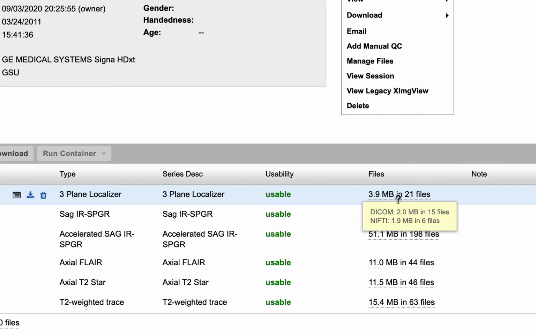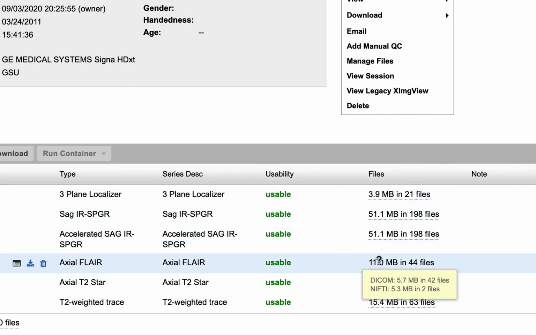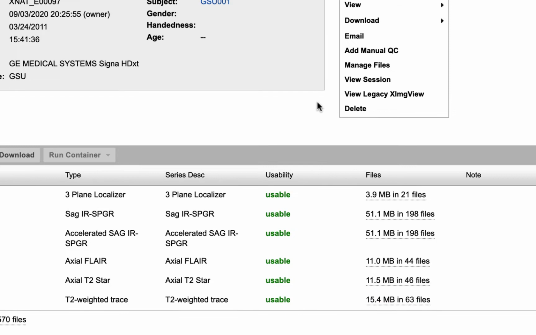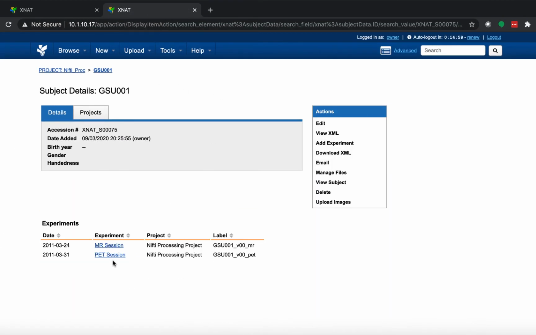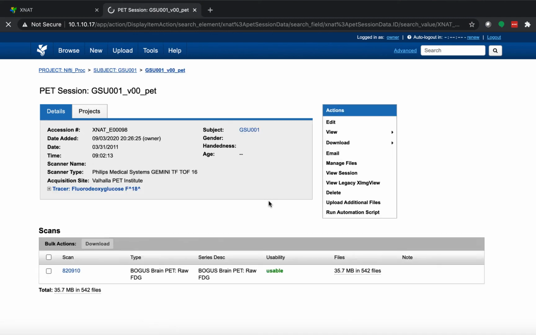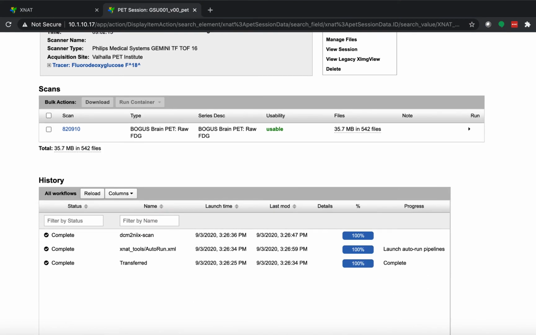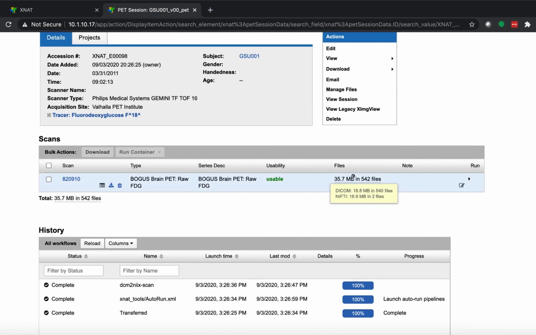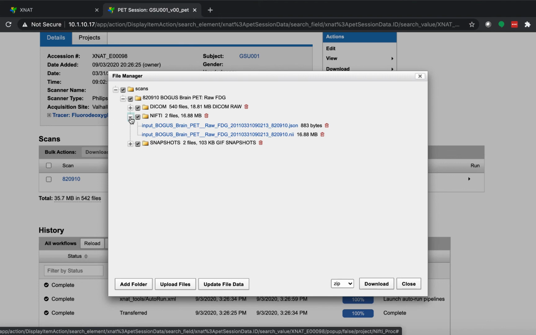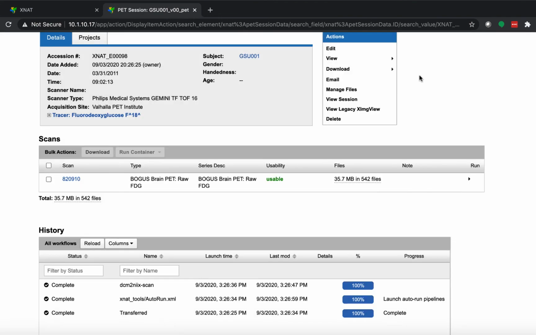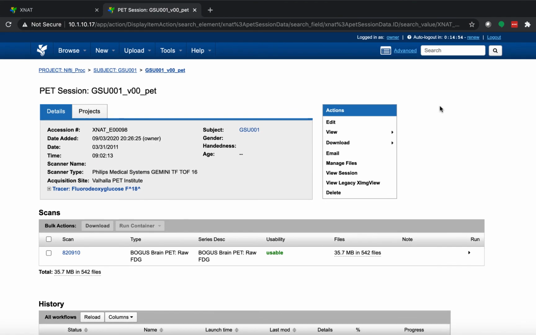So we can see there are Nifty resources in each of our scans. We can also go and check out the PET session to see how that one's doing. And that one also ran DICOM to Nifty. So that is how you run automated commands in the XNAT 1.7 realm.